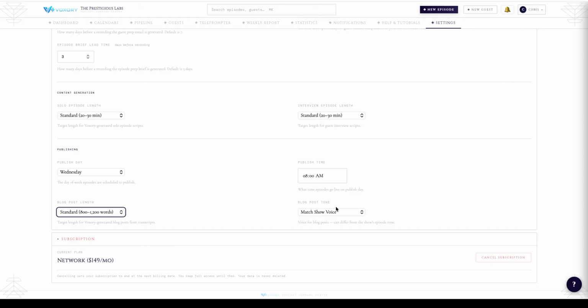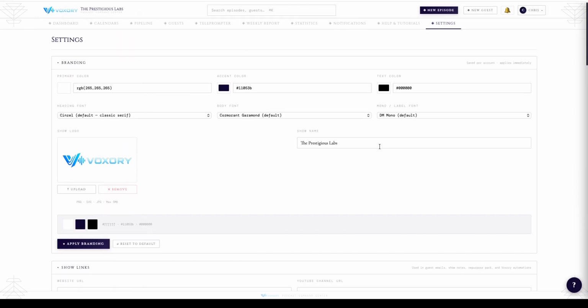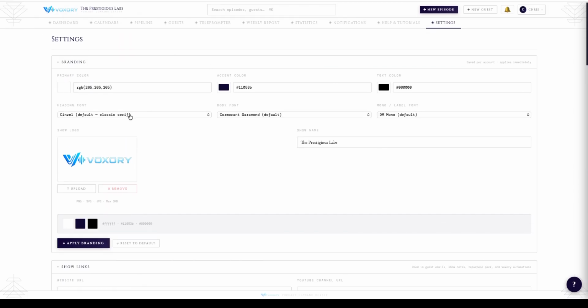And then the blog post tone. What tone do I want the blog post to be in? Do I want it to match the show voice? Do I want it to be editorial, conversational, or even academic? I have those options right in there. Now, going from the top here of the settings page, I can choose the branding.